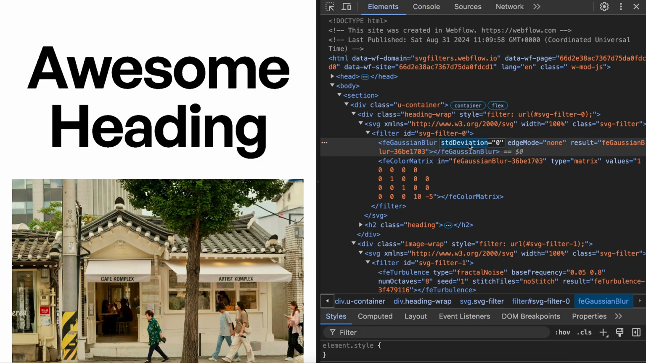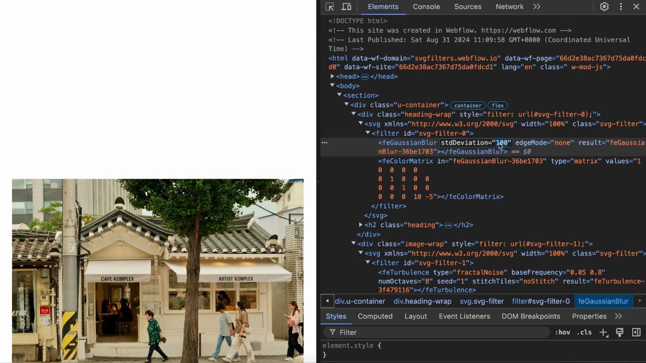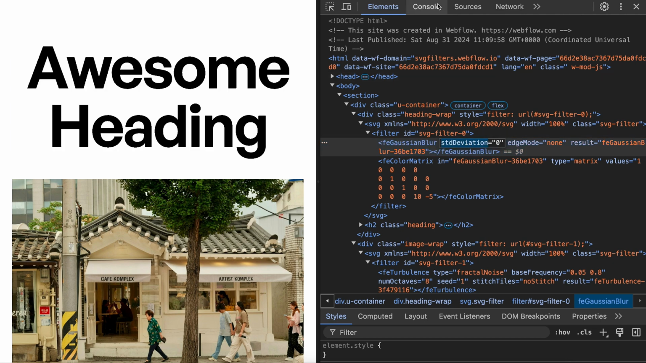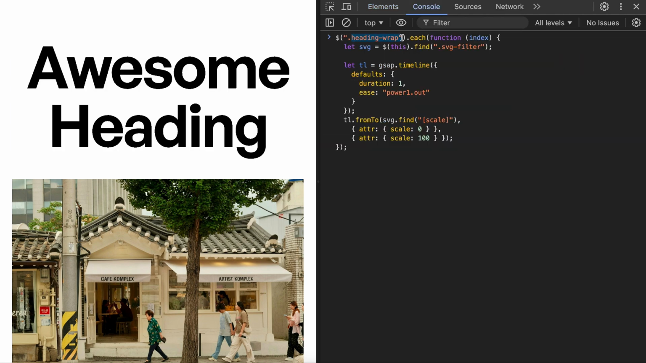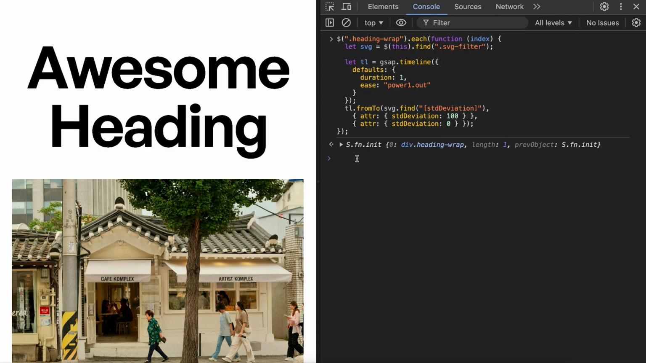For our heading, this is the attribute name we're gonna animate, and we can animate it to something like 100 to really blur it. So let's go ahead and copy this attribute name. We're going to be looping through our heading wrap and finding the SVG inside this heading. And we're gonna create a timeline that automatically plays. It'll take 1 second long with this ease. And the attribute inside of our SVG that we want to animate is this one here. So we'll go ahead and paste it in. And in this case, we're gonna animate from 100 to 0, so it becomes clear whenever we load the page. So if we run this, it's going to start blurred and it just animates in nicely.